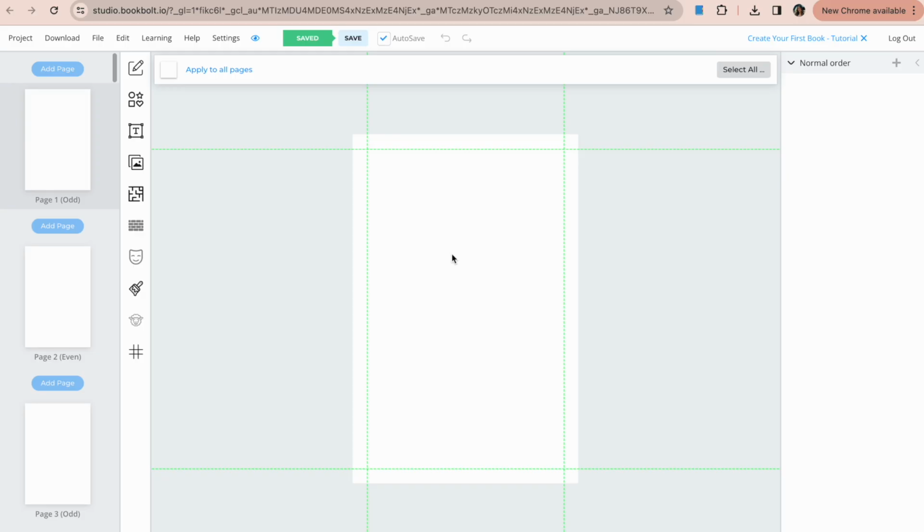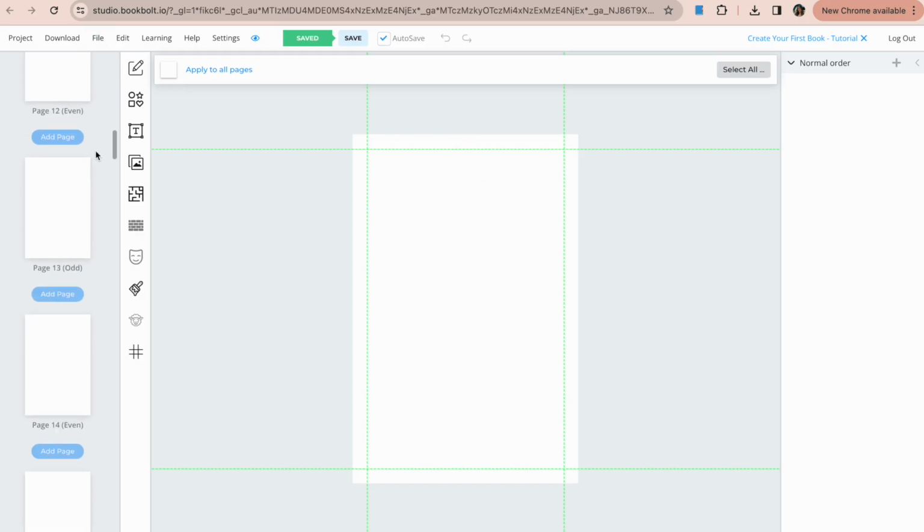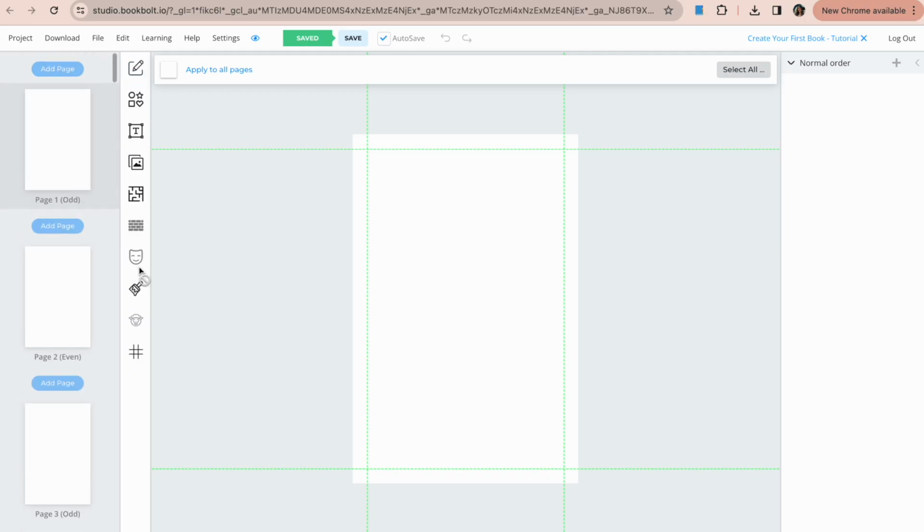So here's what it looks like once we start creating the interior of our book. And here are all of my pages on the left side here. I can even add additional pages if I want to. And here are all the options to create.